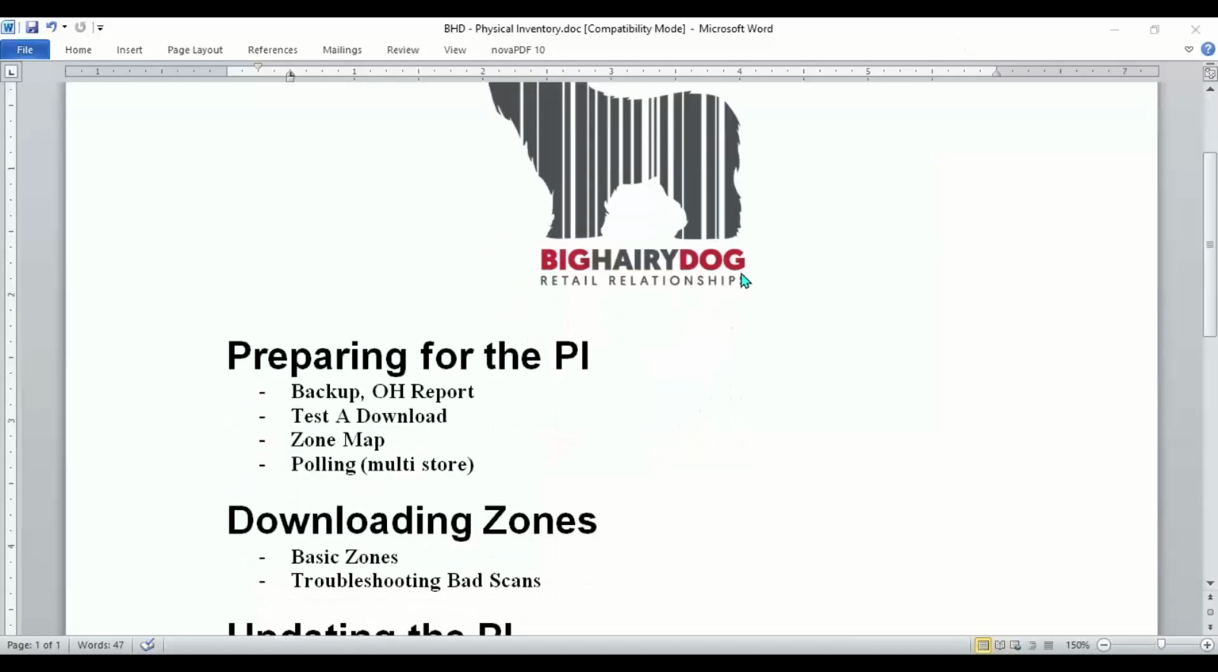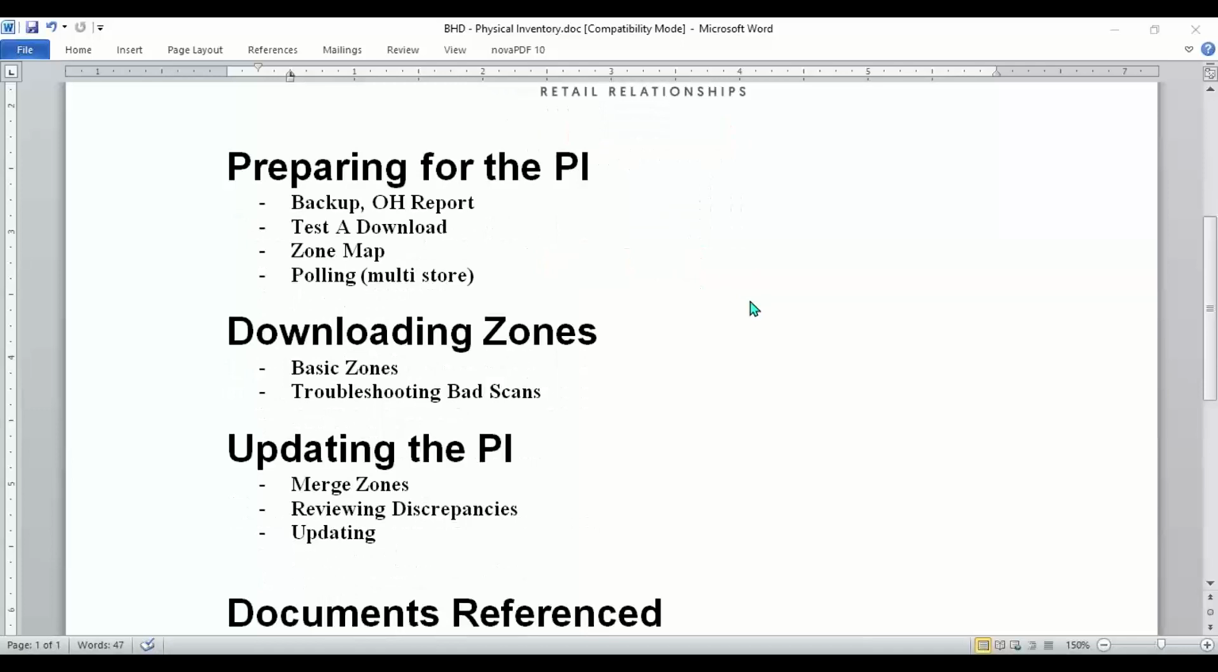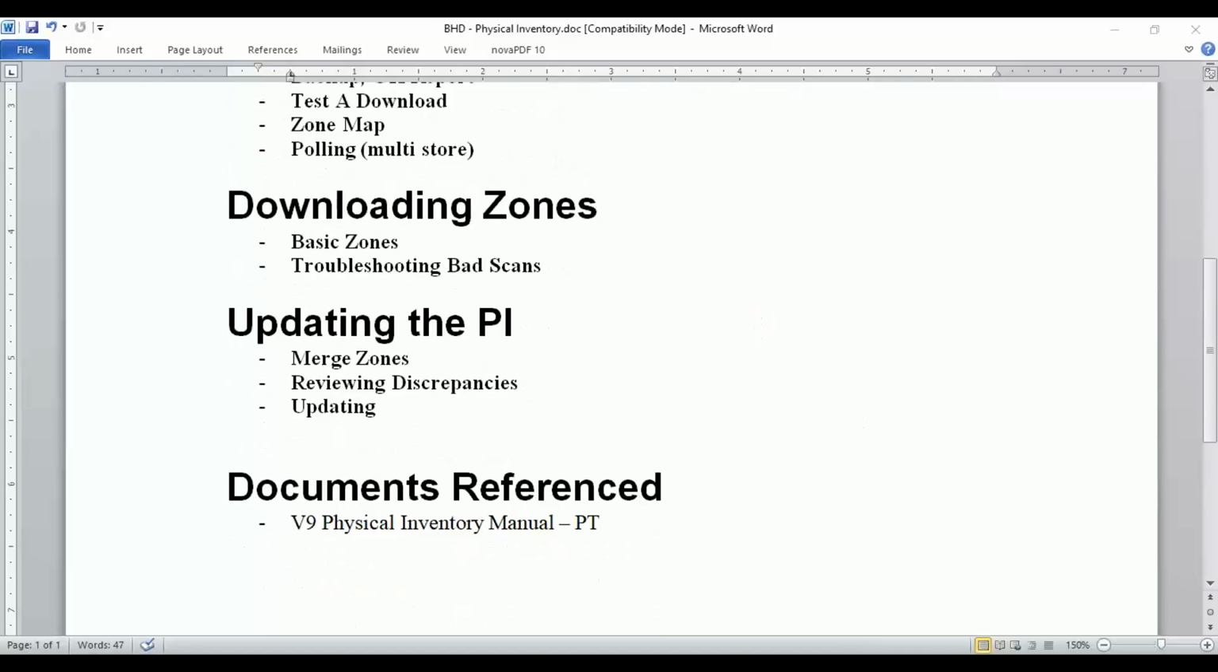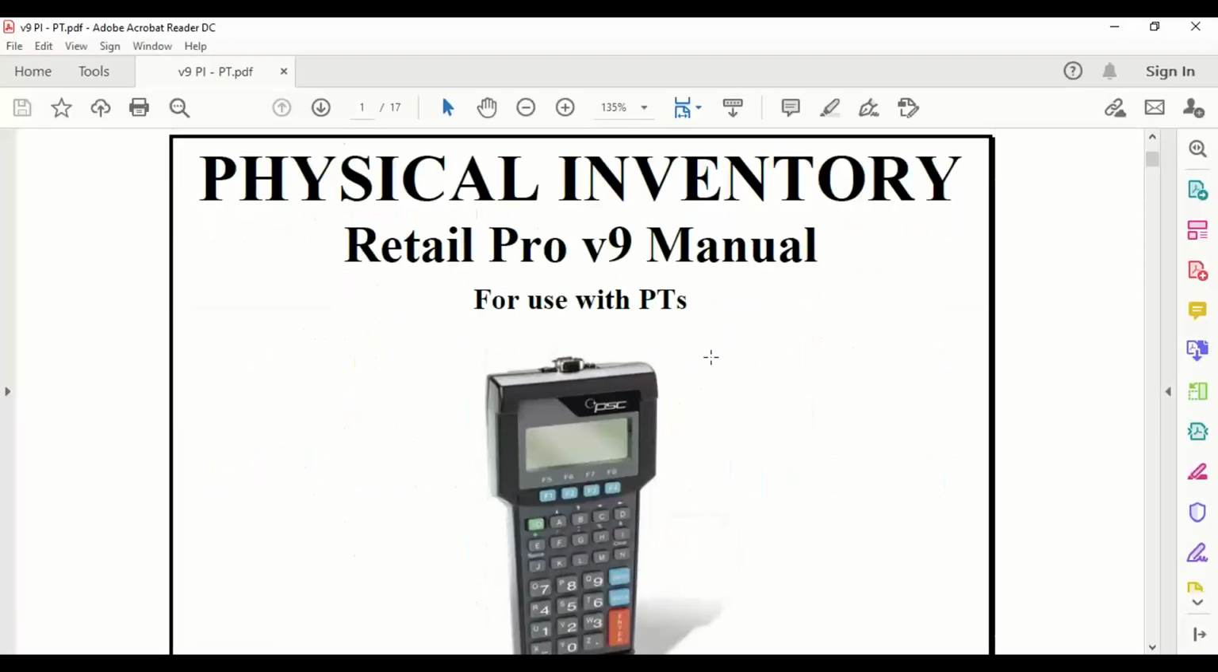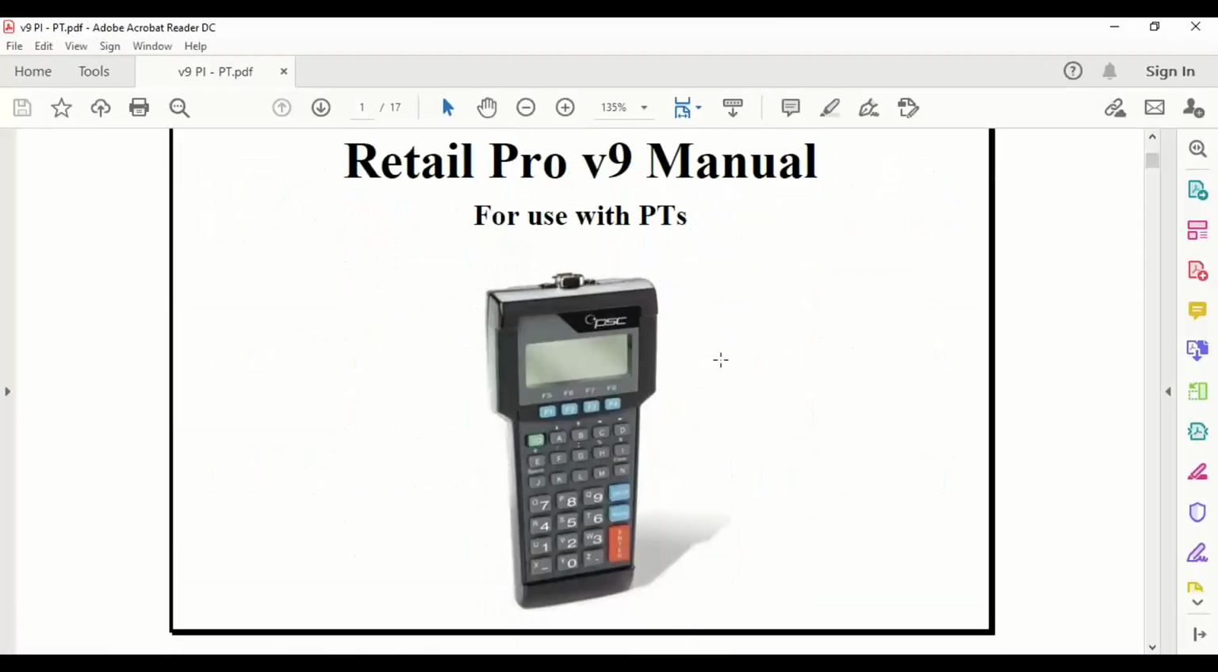All right, so on my screen currently is a little bit of an agenda. If we have questions or anything like that, we might move from this. I will also be referencing one of our PI manuals. This is specifically for the PT scanner, the larger scanner. It's a workhorse, been around for quite some time. If this is not the scanner you'll use, the basics of inventory are going to be exactly the same.